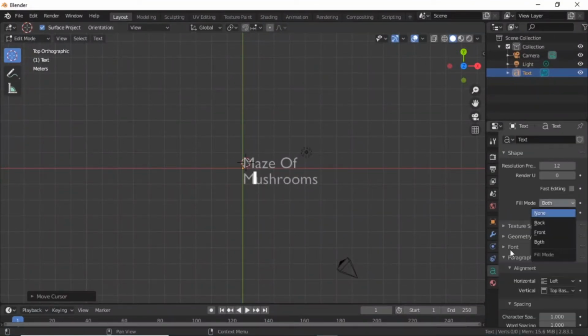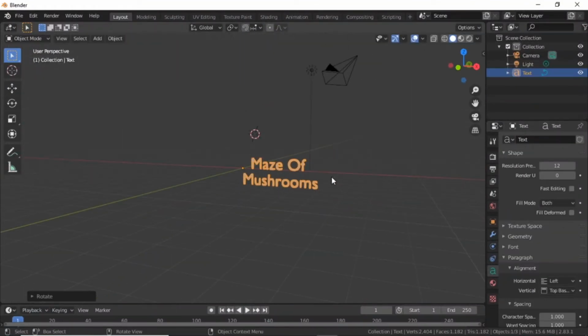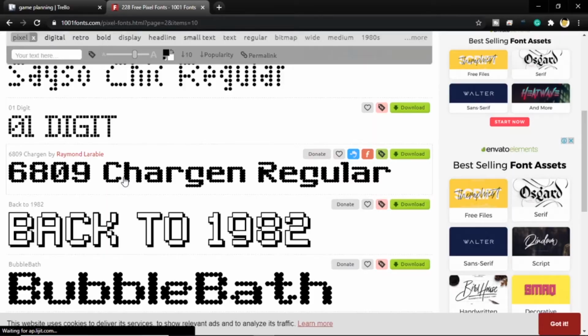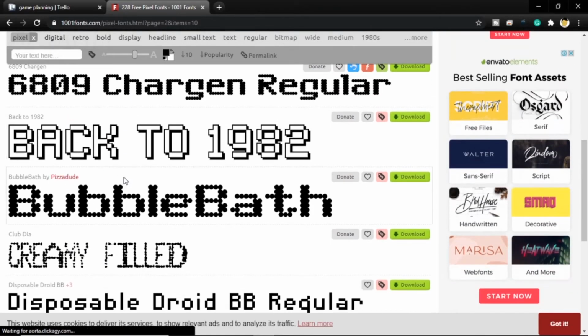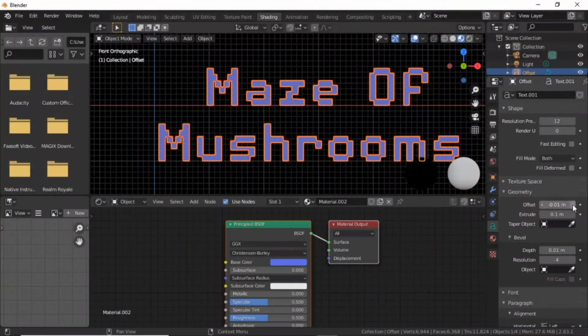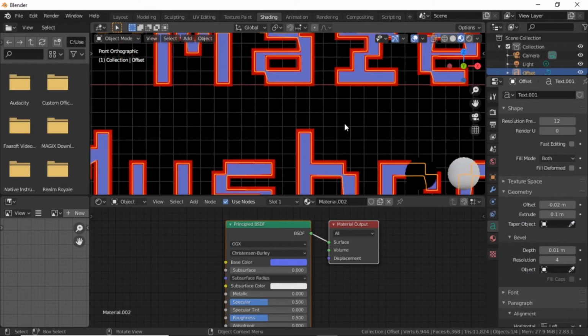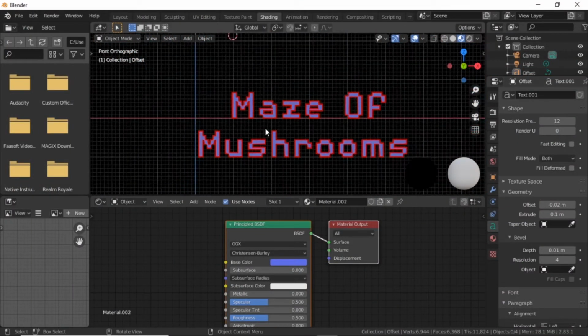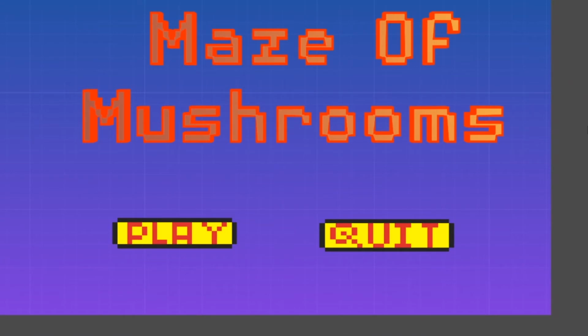So I made the title for the game in Blender. I also downloaded a pixel font style from 1001fonts.com and imported it into Blender. I also added some textures to the text so it could look cool. And here is the front menu in all its glory.